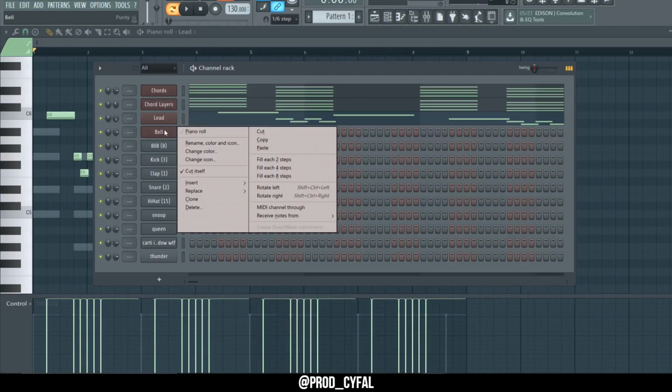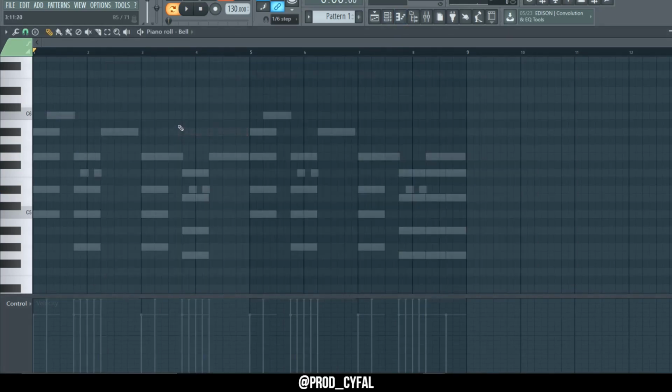And now next thing, again, an optional sound is going to be a background bell. These melodies are really spaced out and there's a lot of pauses in it. So I'm just going to use this bell to fill in the pauses.